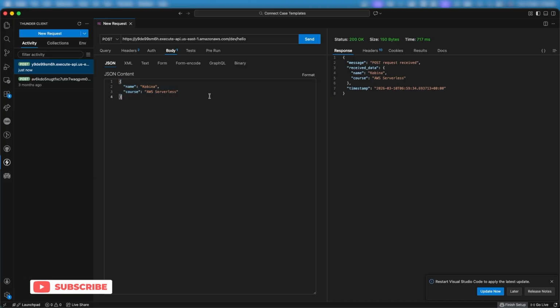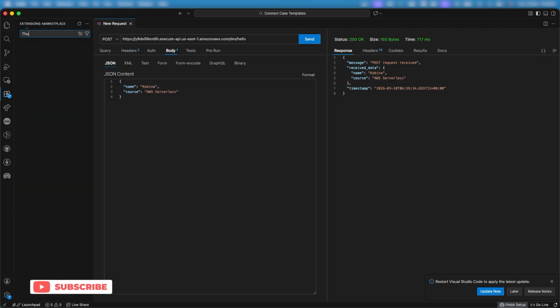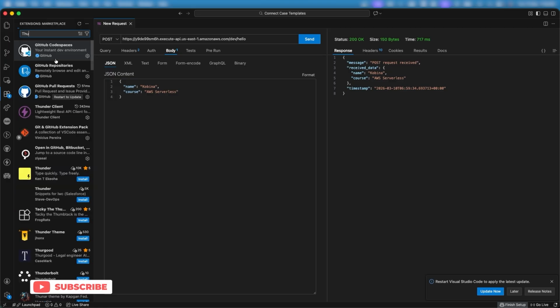Just for those of us who want a simple interface tied to this, I have a very simple web interface that you can work with. If you don't want to work with Postman and you want to have this extension, just open your VS Code, come to extensions, then search for Thunder Client.